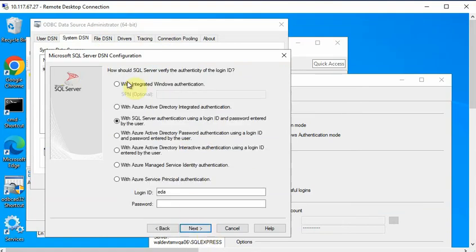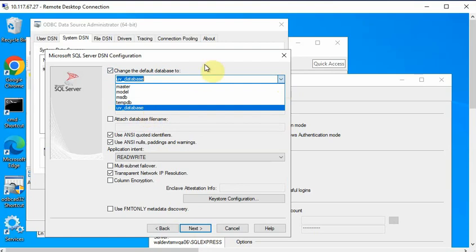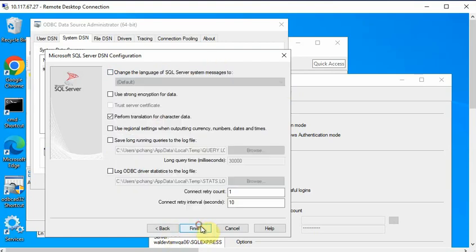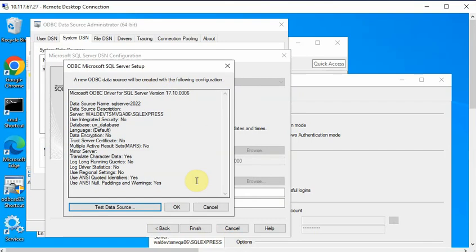So next. They have so many options. Right now I choose the SQL Server authentication, using the EDA user. So next. I change the database to the UV database. So I can next. So next. So I can test. It should come back successful.